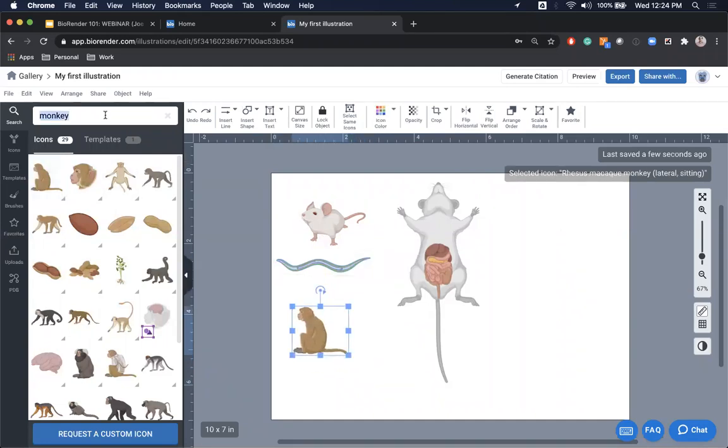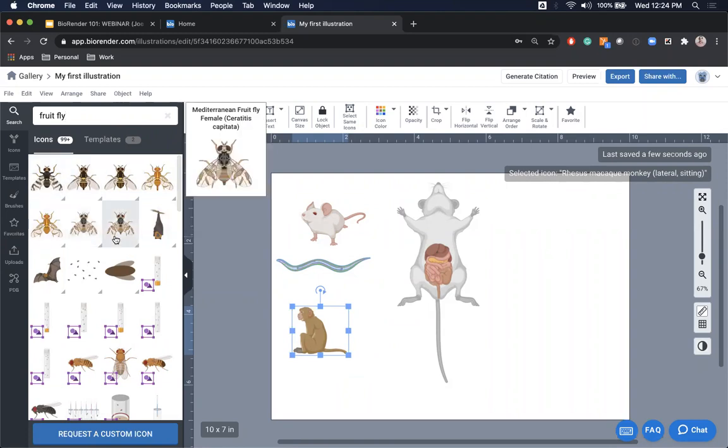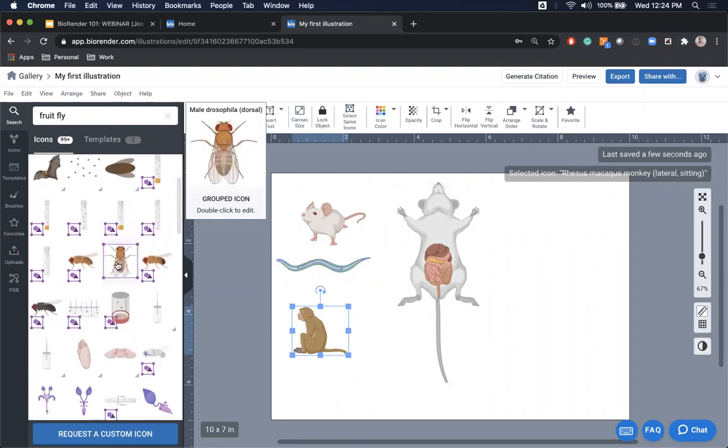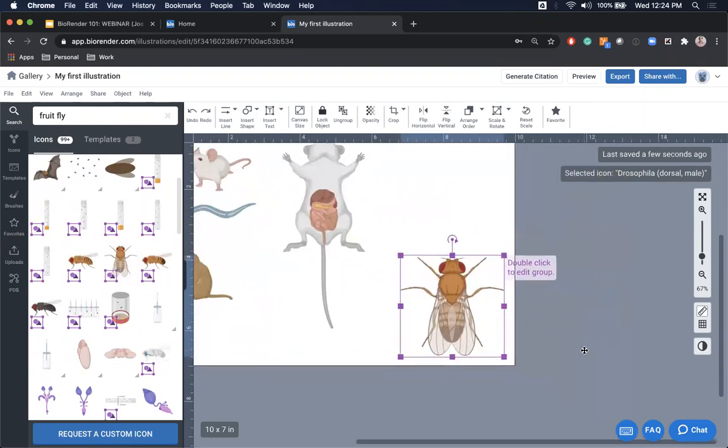One of my favorite icons is our fruit fly. So you'll see here we have these beautiful, different colored fruit fly renditions, kind of indicating different genetic mutants. But what I hope you'll also notice is we have a couple of these really cool grouped animals here, or sorry, grouped icons here. And if we just kind of scroll over to it.